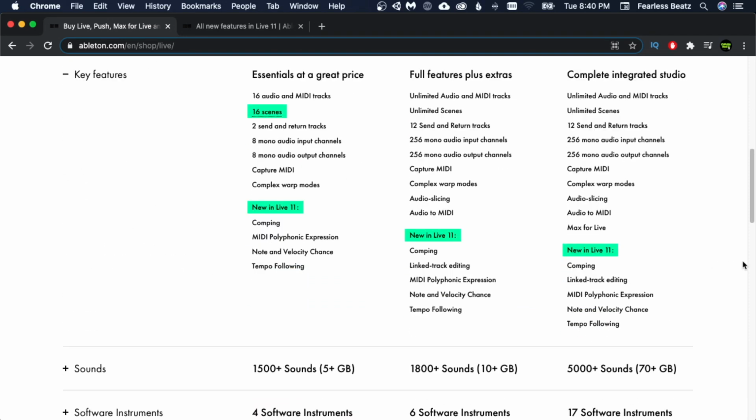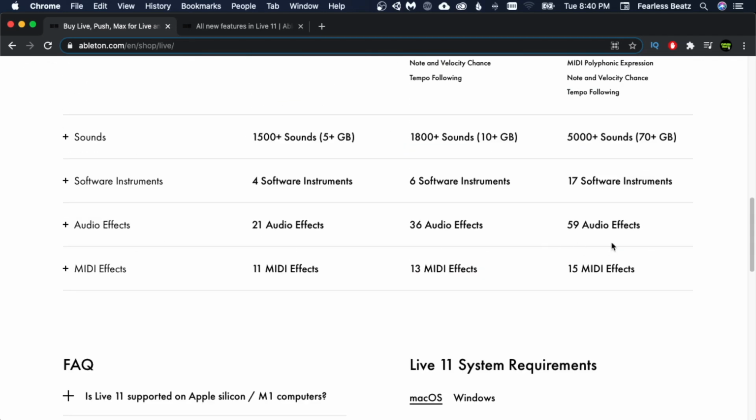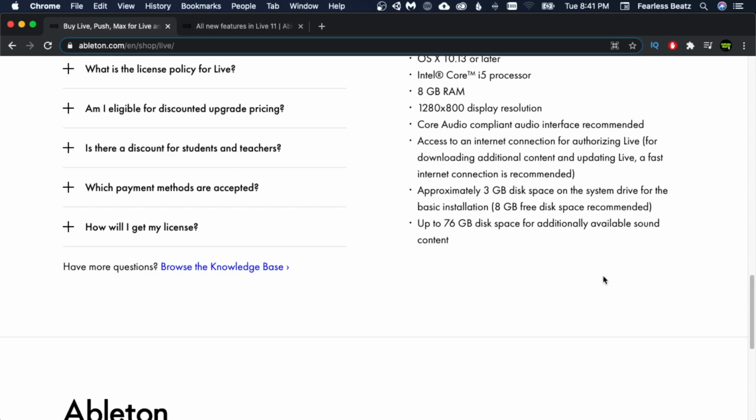So the reasons that you would go for Suite versus just the Standard is going to be for Max for Live and all the different audio effects and instruments that are included with it as well. So you can see the Standard one only has 6 software instruments, whereas the Suite has all 17. You have 36 audio effects versus 59 audio effects. A couple more MIDI effects. That's not too crazy or anything.